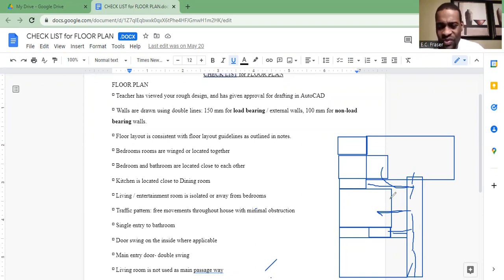Some persons might not want their living room to be used as a passage, or it might be designed in such a way that it doesn't interfere with what is going on. Or the furniture is located in such a way so as not to affect persons.